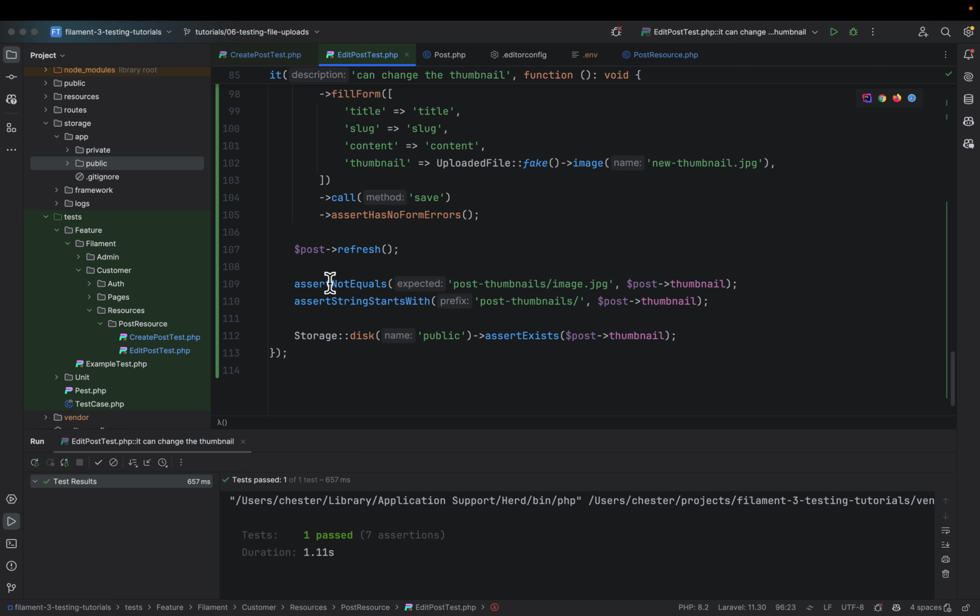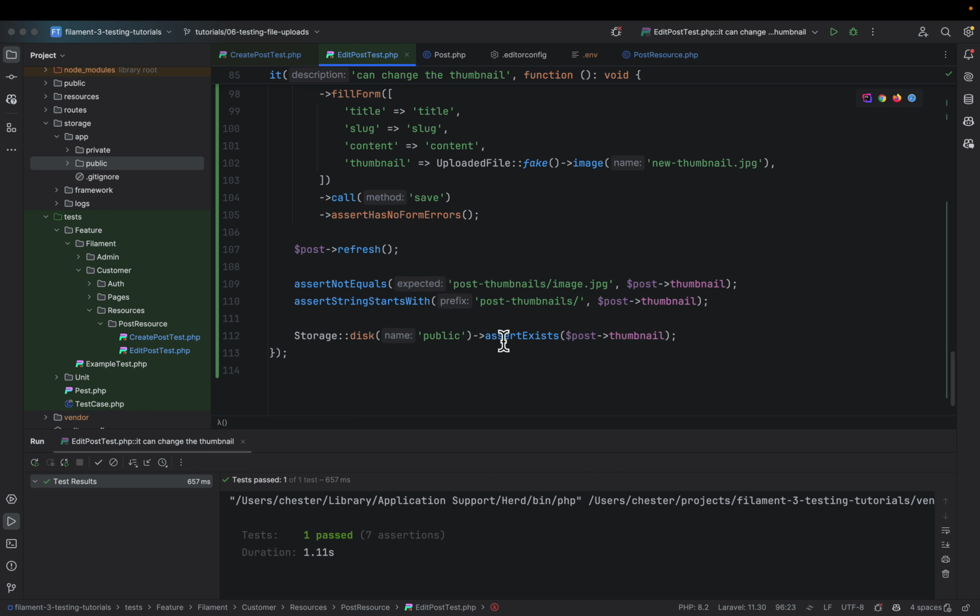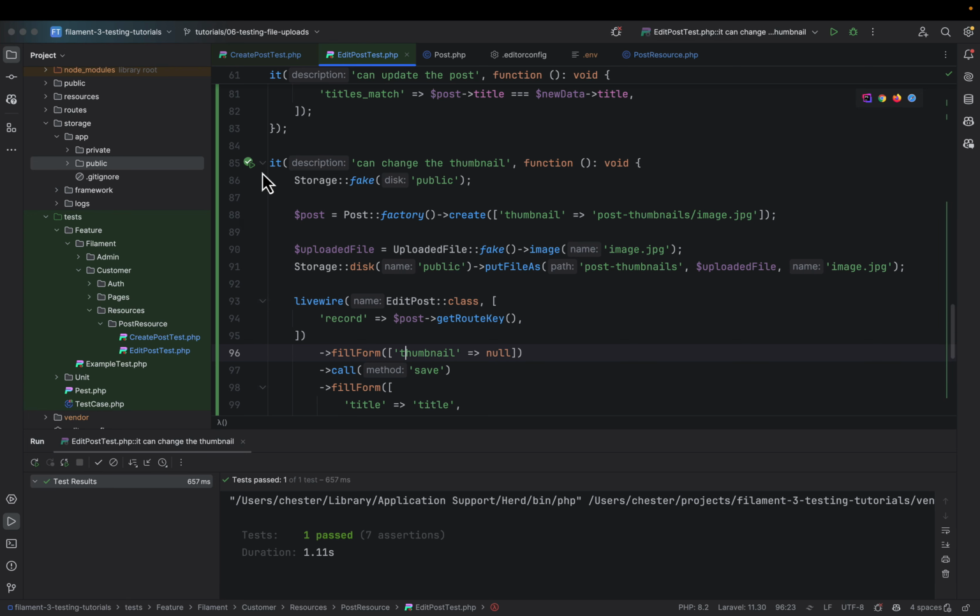Then finally, I'm just asserting that the thumbnail isn't the old thumbnail path, and then I'm just making sure that it starts with the post thumbnails directory, and then I'm just making sure that the file exists on the public disk. And if we run this again, the test is all passing.